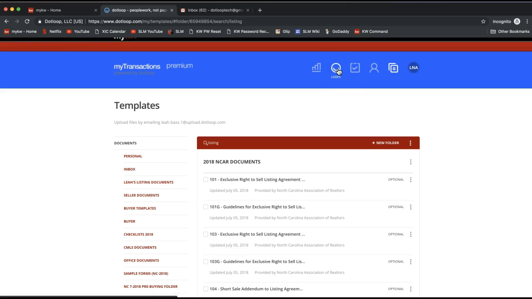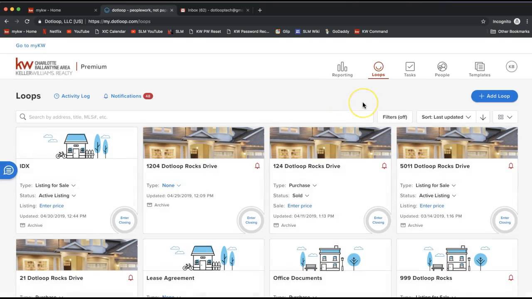To do that, to get back to your Dotloop home screen, we'll go ahead and click on the loops icon on the top right. Again, it looks like a smiley face with no eyes. If I hover my mouse over it, it'll pop up showing me its loops. And that will take you back to your Dotloop home screen.